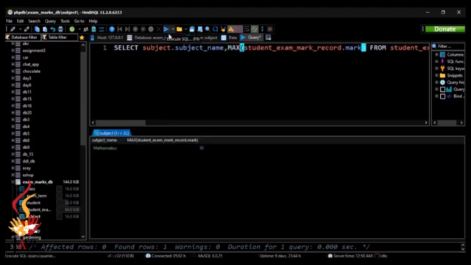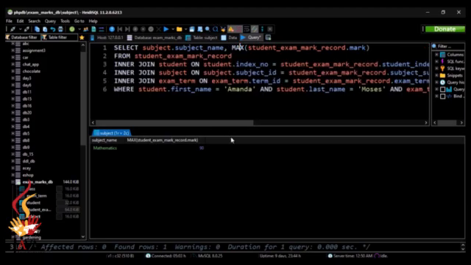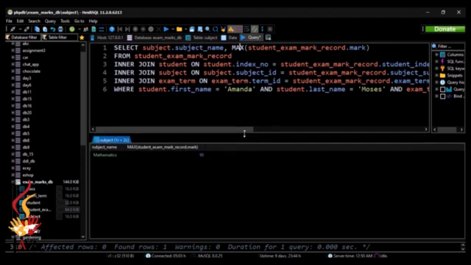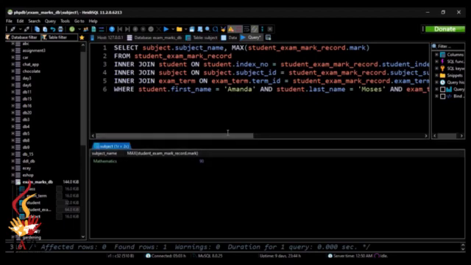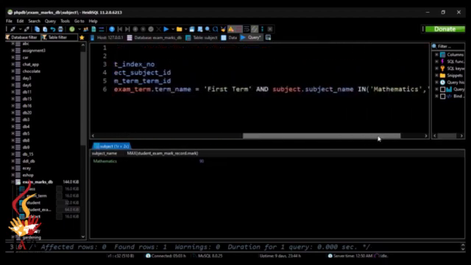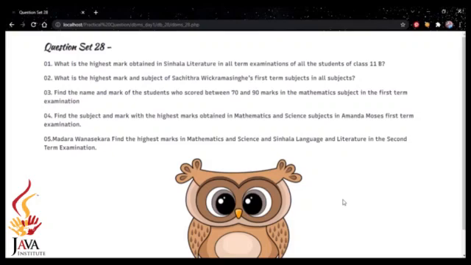Now when I execute the query, you can see I have got highest marks and also the subject name like this. So this is how we should answer the fourth question. Now let's go to the fifth question.